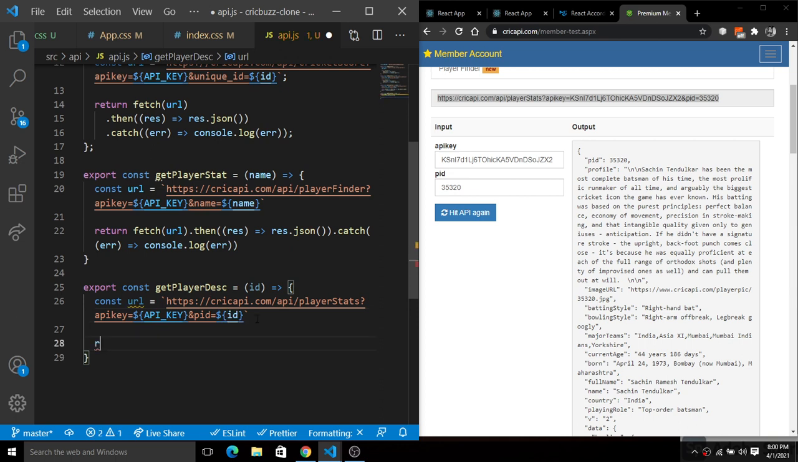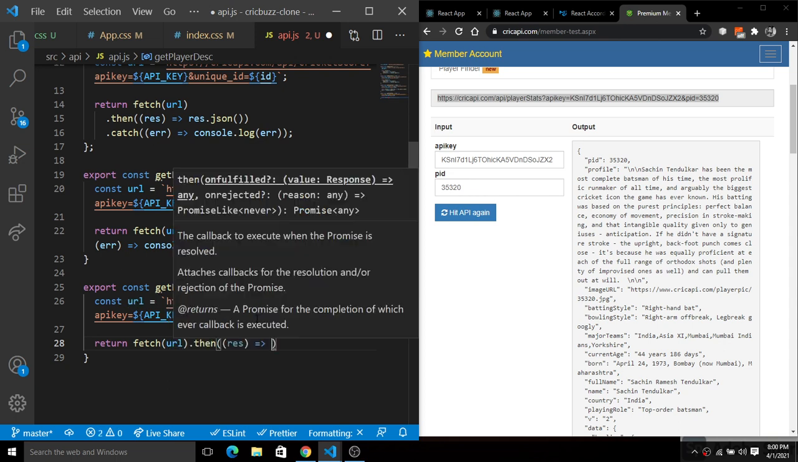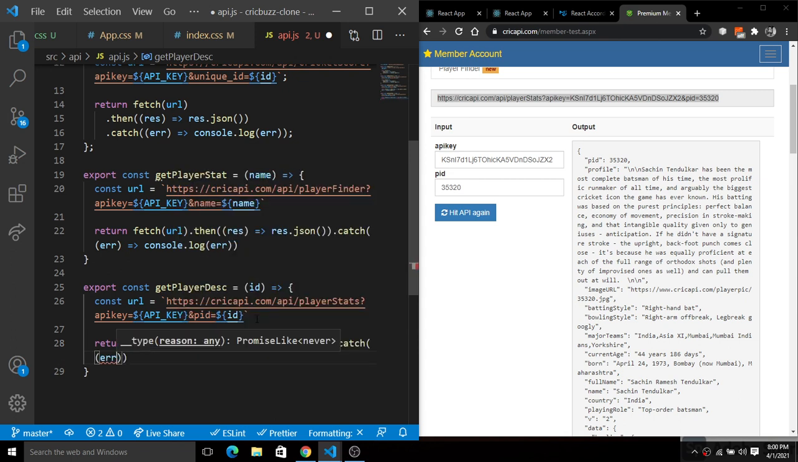Next we will use a return function, return, and the fetch functionality here. So fetch, and we'll simply pass the url inside of this fetch. It will generate a JSON type data. So then it is a callback function. We have this res response, and here we have this res.json, right? Then if it throws any error, simply catch that error. So for this error we will simply give the console.log, and here we have this error, right?